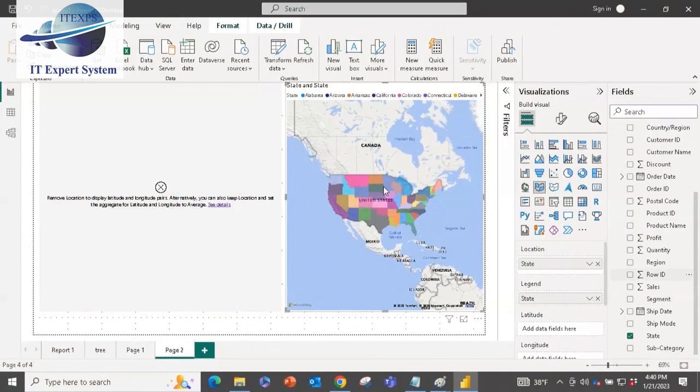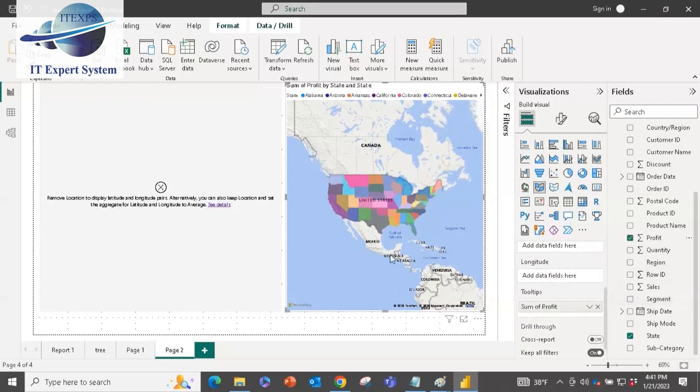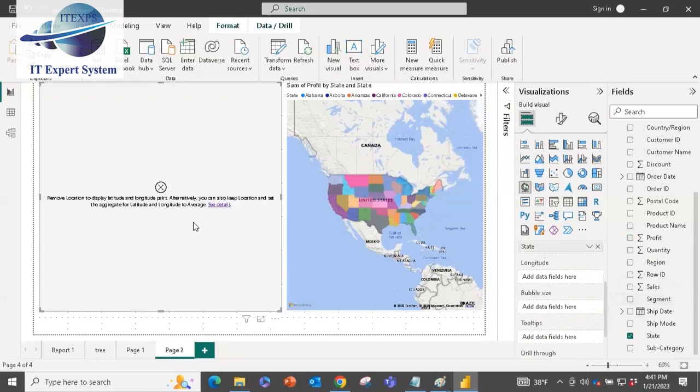Now, if I have this cursor, I will be adding the data fields here. Where is the data thingy? Add data fields here: location, which I picked up, and tooltips. So I'm going to put profit. So I put profit here. Now if I move my mouse, it will give me the profit for that particular state. I can see the profit for that state. Now here you can see latitude and longitude. We don't have any field which will give you longitude and latitude, but you can see I can get the data.